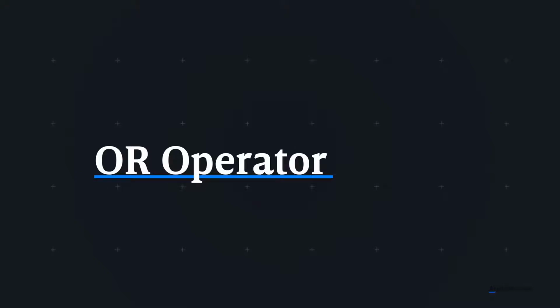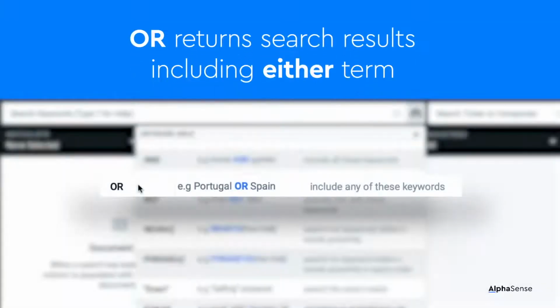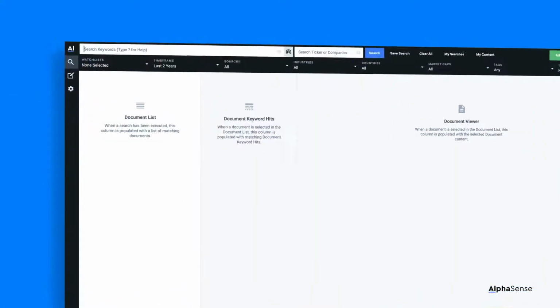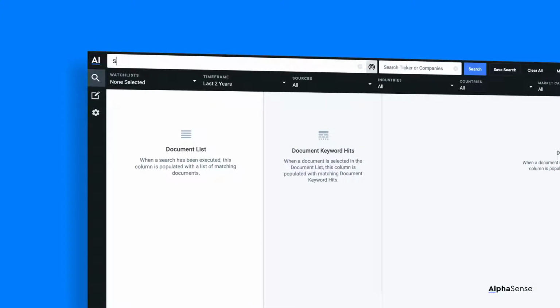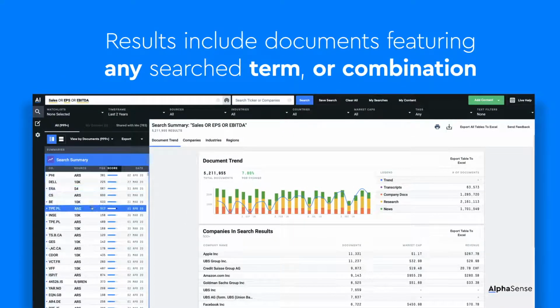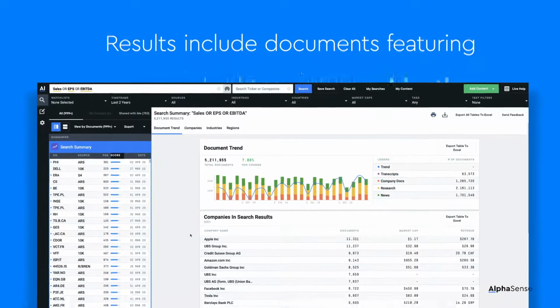Next, let's explore OR. OR surfaces results containing either of the words or phrases you type into the search bar. By using OR, you can cast a wider net to capture more metrics in one go. For instance, if we type in sales OR EPS OR EBITDA, the document trend will include all documents in the database featuring any of the three terms, or any combination of the terms.